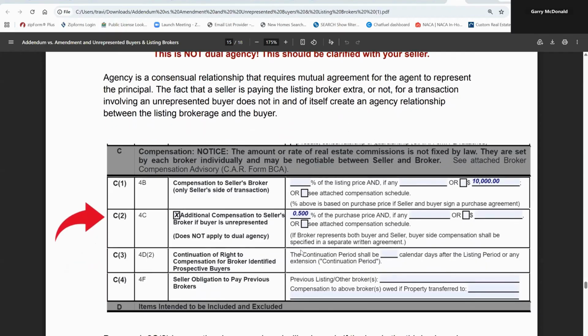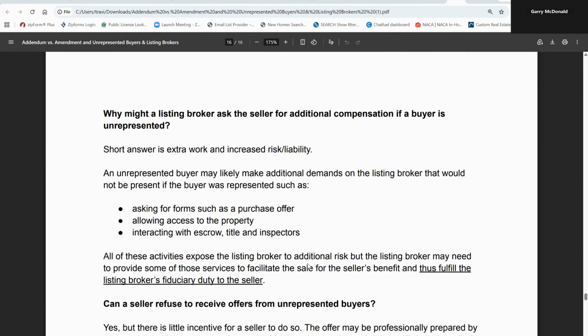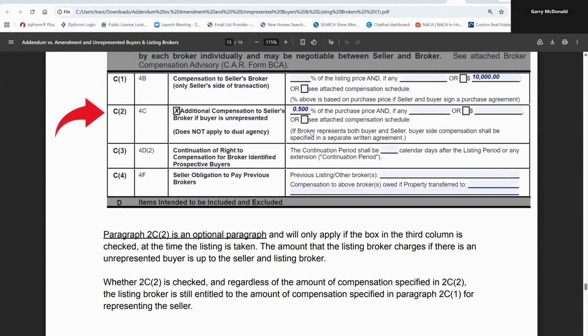Just as a side note, if you have an unrepresented buyer, you want to add in the form BNA, buyer non-agency, to your disclosures package, or while you're negotiating the offer is actually better, basically as soon as practical, because you want to put it out there right away. You are not advising them. This is buyer non-agency.